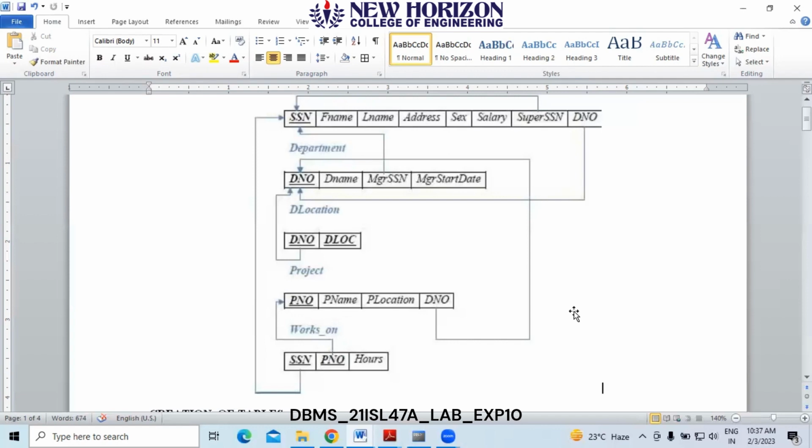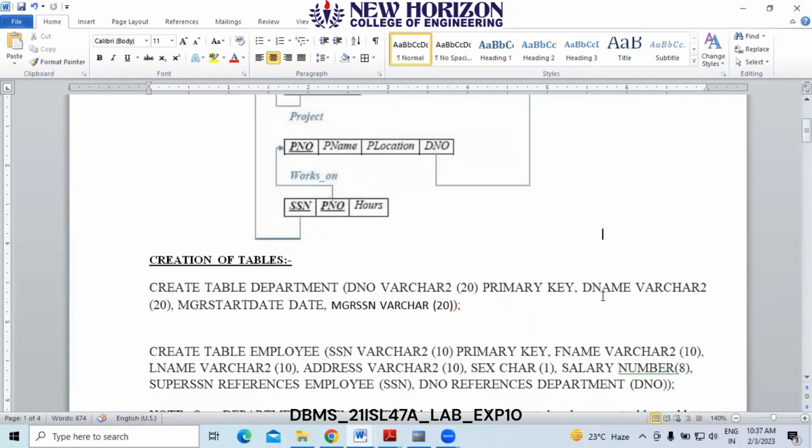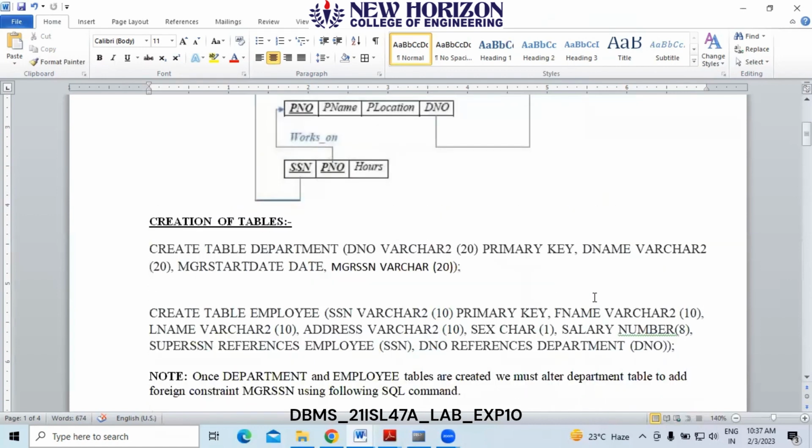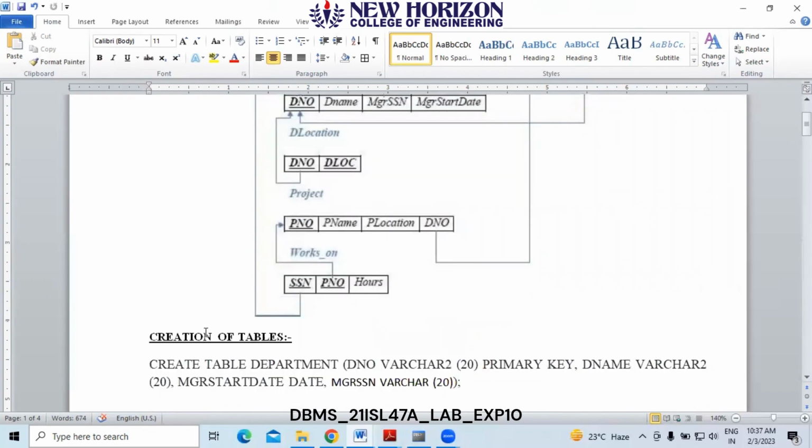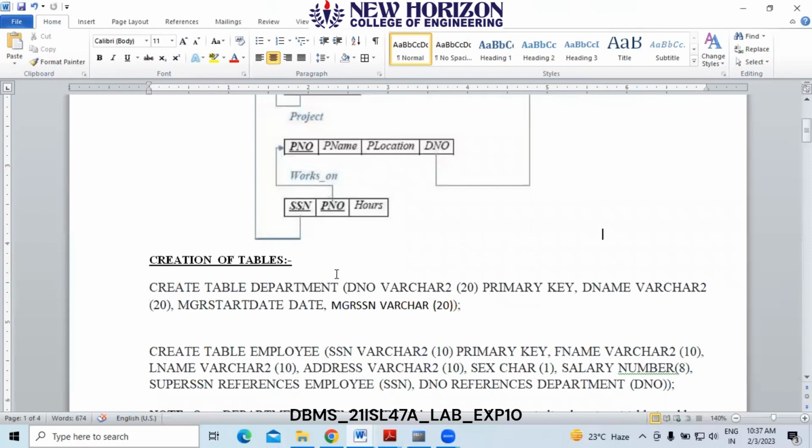Like this, you need to create the tables by applying appropriate constraints, whether it is primary key constraint or foreign key constraint. I will show you that code, how to apply this here. We'll see one by one. Come to the employee table. These many columns we need to create while creating the table.